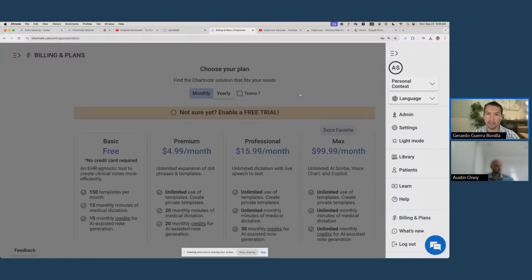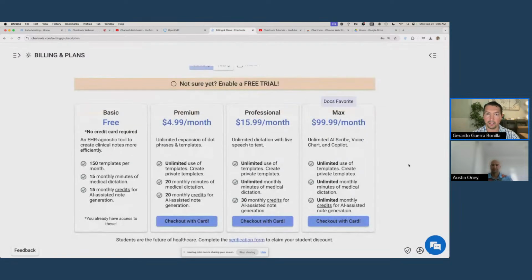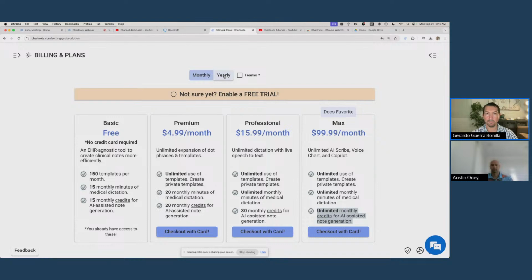So for the billing, we have 3 different tiers. Everyone starts with a free basic account, but you can upgrade if you want unlimited use of snippets and templates. You will get a premium account. If you want unlimited dictation, speech to text, you will get a professional account. And if you want unlimited AI assisted note generation, you probably want to get the max plan. And we have monthly and yearly plans. If you go for a yearly, you get a discount.